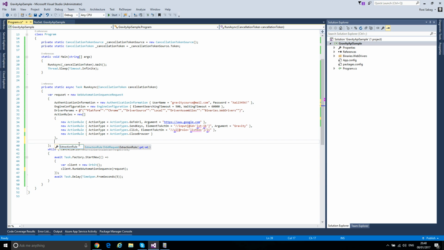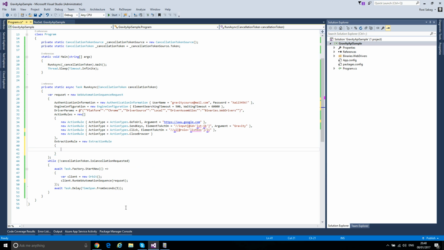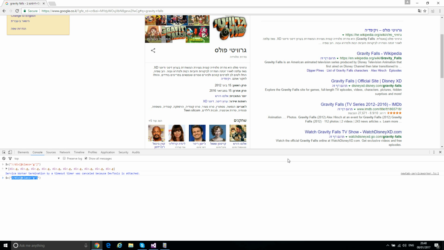The next thing we need to do is to add an extraction rule. Extraction rules are on the same level as action rules. So we will add extraction rules and we will say new extraction rule. An extraction rule is based on two things. One, what is the root entity that I need to perform actions on, and what are the entries that you want to take out of this entity.